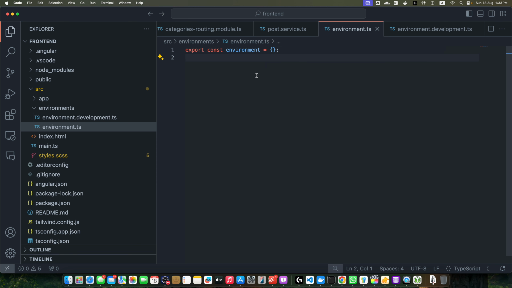If you need to save passwords or API keys, then you should consider using the backend project to add the environment variables for those. But for the Angular project, you should never save your sensitive information in the environment.ts. Alright, now let's start from the environment.development.